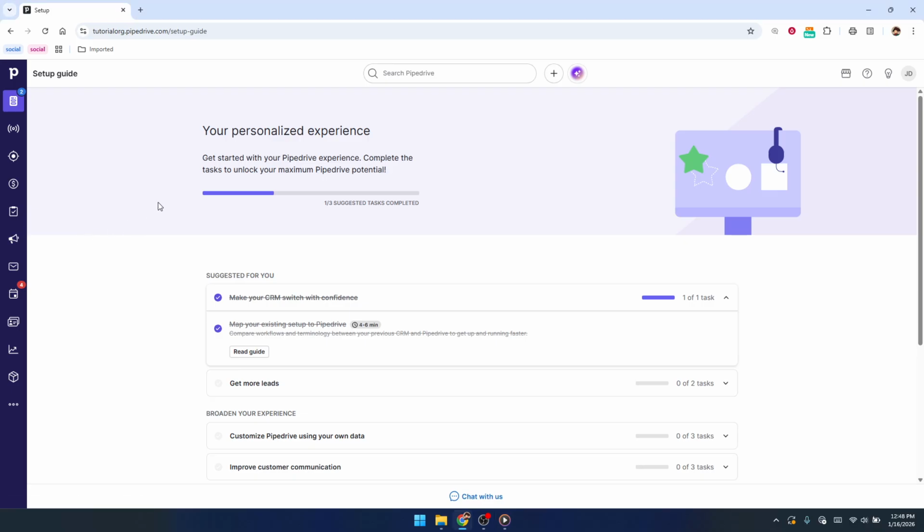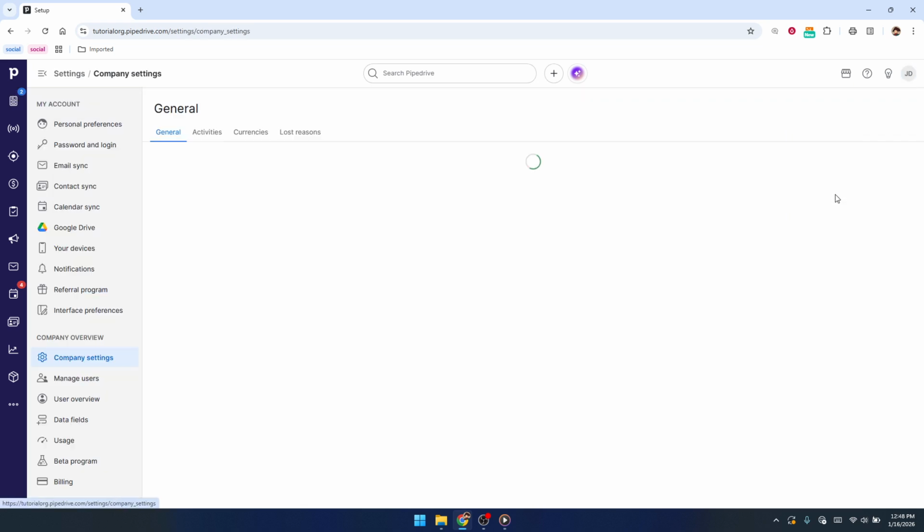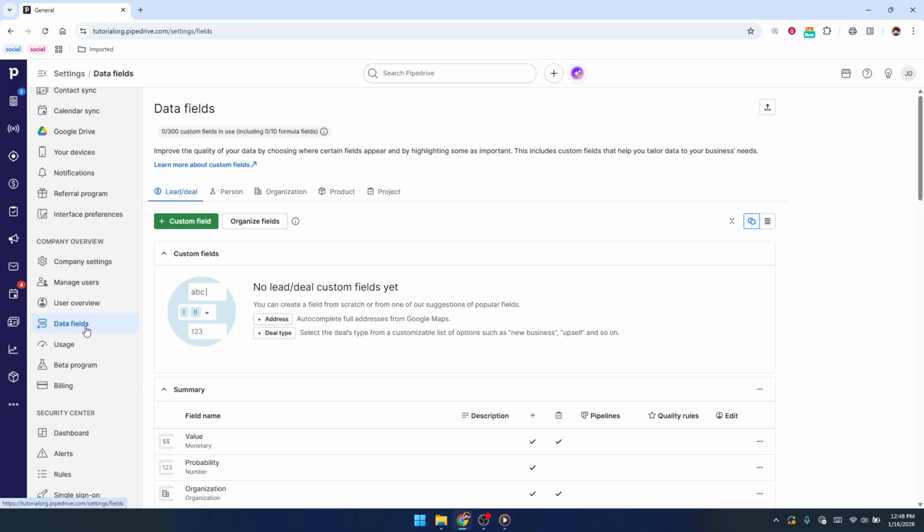Start by opening your Pipedrive account and look toward the top right corner of the screen. Here, you'll see the small gear icon, which represents settings. Go ahead and click that. Once you're in the settings area, look for the section labeled Data Fields. This is where Pipedrive lets you control the information that appears on your leads, deals, people, organizations, and products.